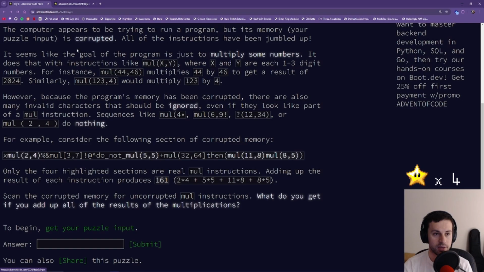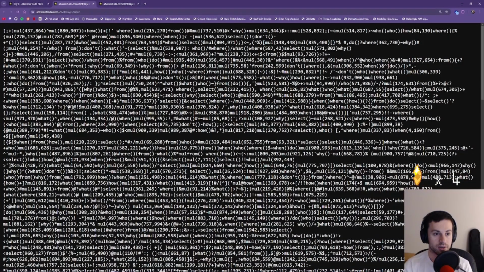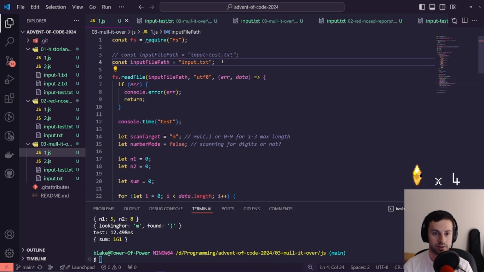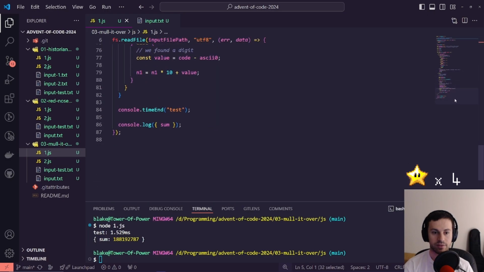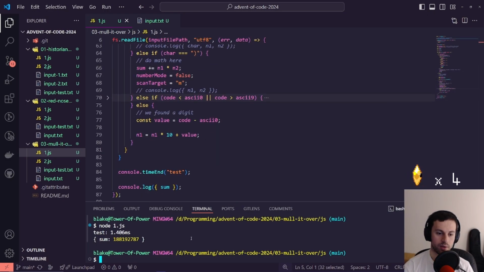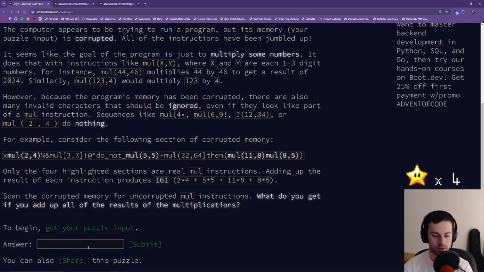That's the magic. Let's take my real puzzle input here, shove that in there. Let's point our file path to the real input. I've gotten rid of all of the console logs that we don't need, and we run it and we get a sum of 188 mil. Let's see if that is the solution.